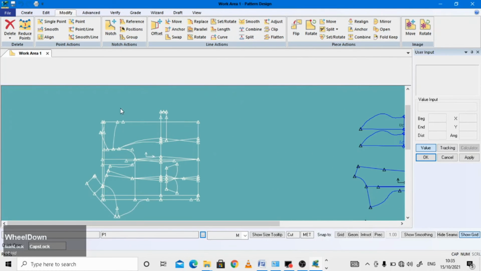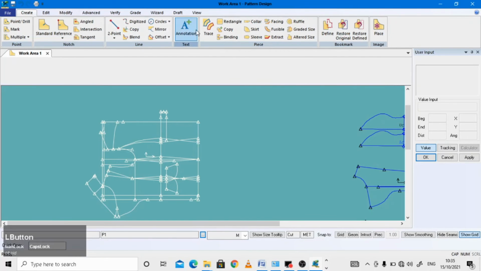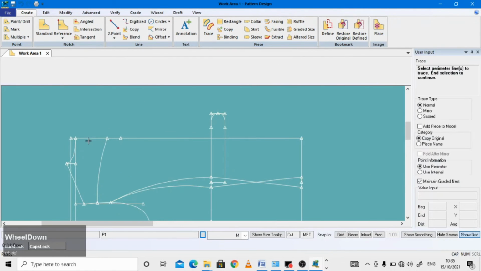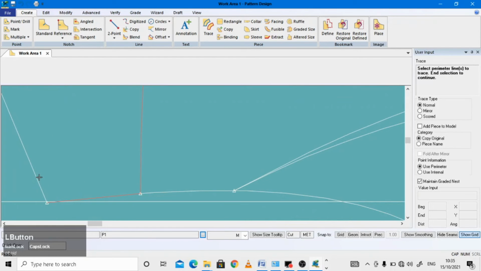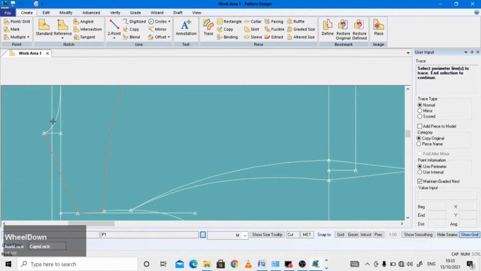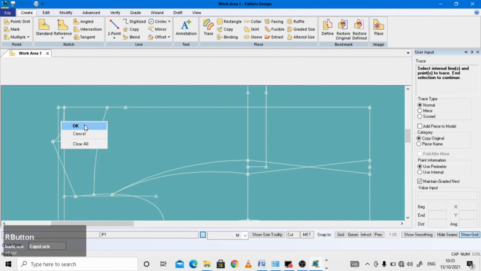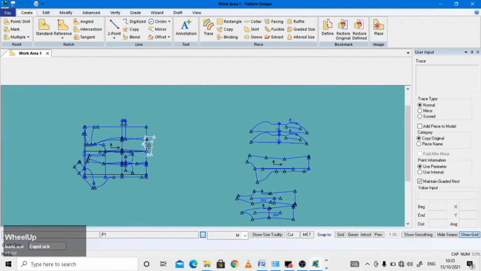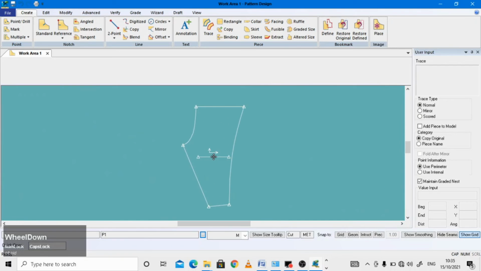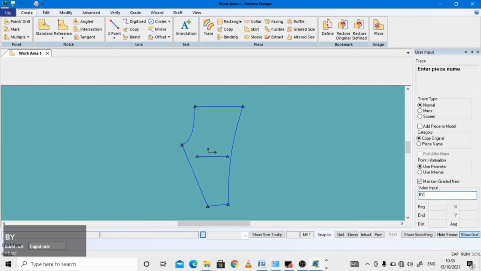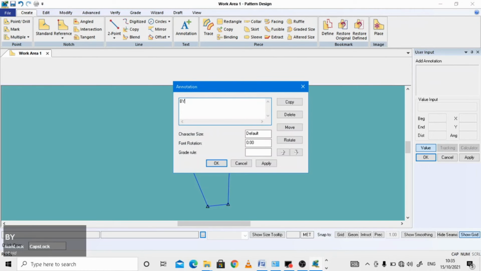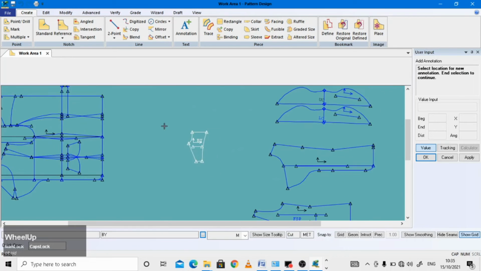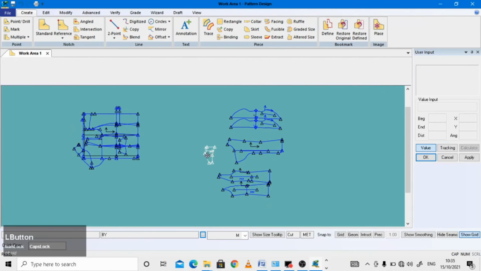Now we have to trace the pattern of back yoke. Go to the create, trace and select the back yoke portion. Very carefully you have to trace the pattern. If you make any single mistake, your pattern will change, so be careful about that. Now you can see here, this is the back yoke portion. So you give the name back yoke, go to the annotation and type back yoke in short, and default size 2 and then OK. So the back yoke portion has also been drafted and traced.